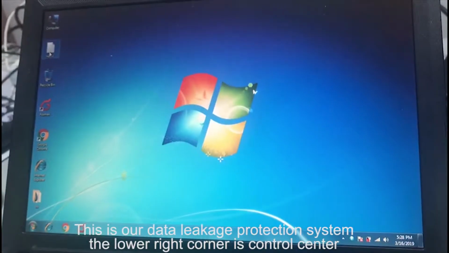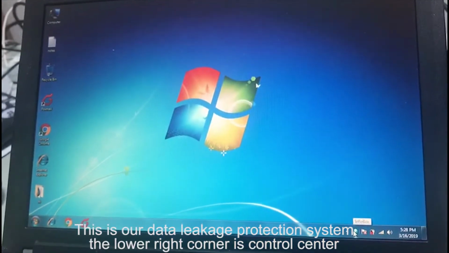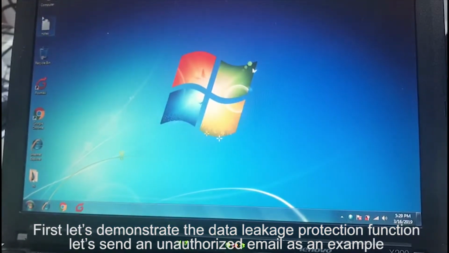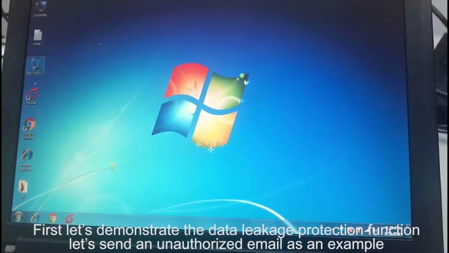This is our data leakage protection system. The lower right corner is the control center. First, let's demonstrate the data leakage protection function. Let's send an unauthorized email as an example.